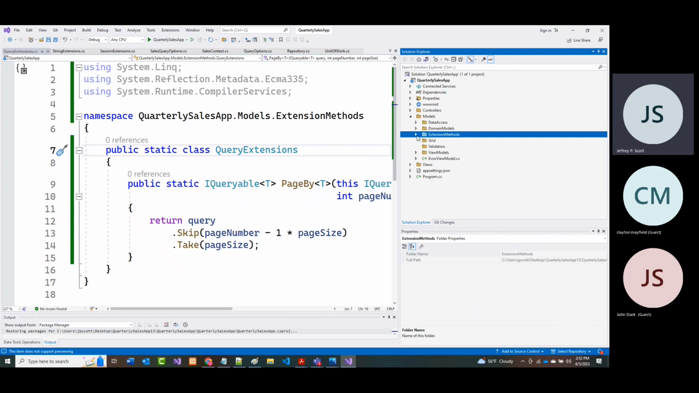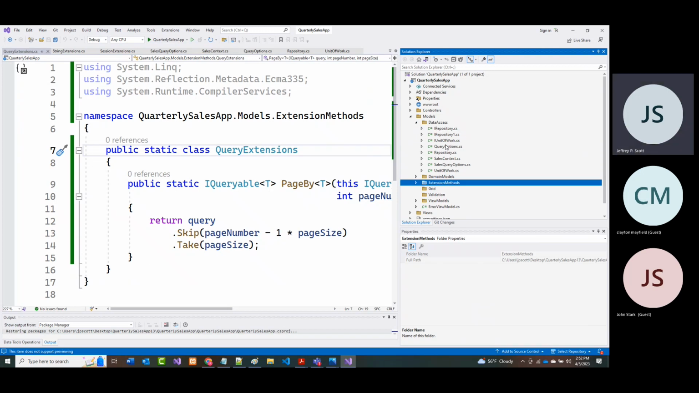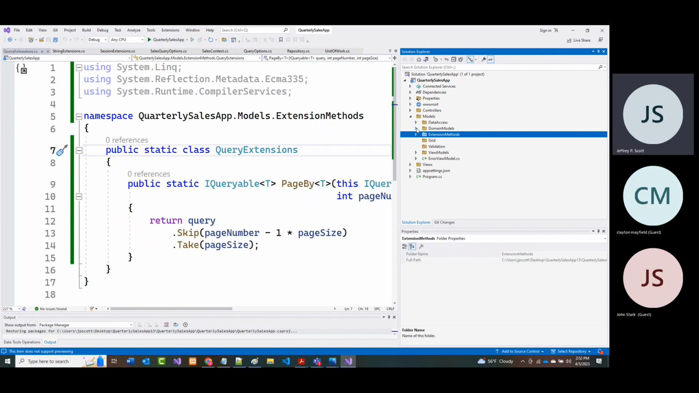So here is where we have come. In our models folder, we have added a whole bunch of stuff in our data access folder. In our domain models, we have added our employee and our sales. In our extension methods, we have just added those 3 extensions. And in our view model, we added our 1 view model. So what's left is the grid and the validation.